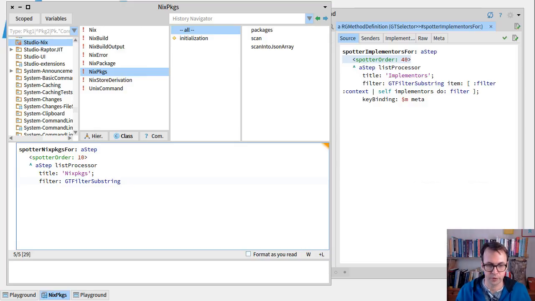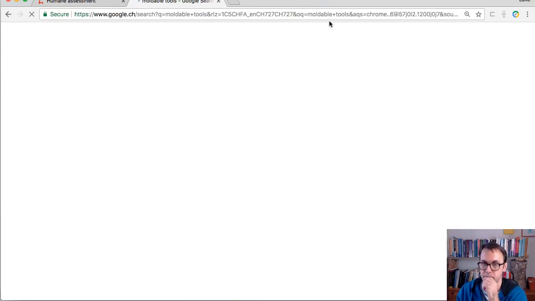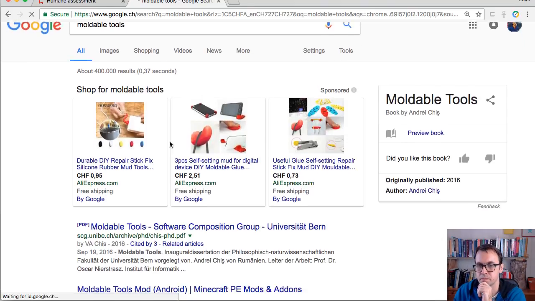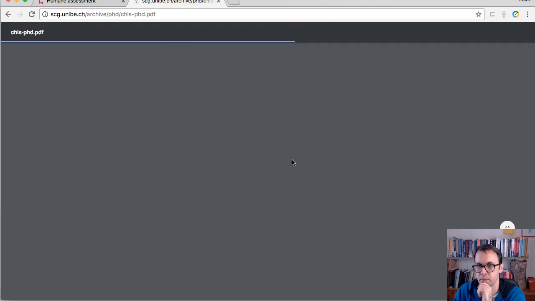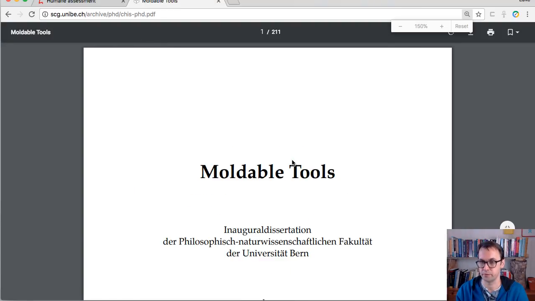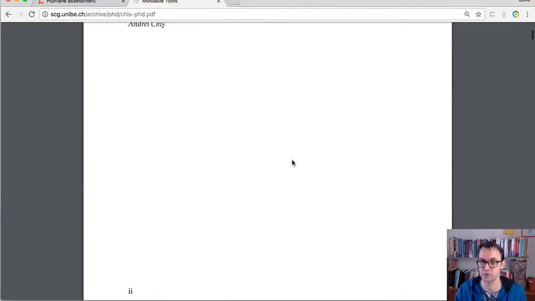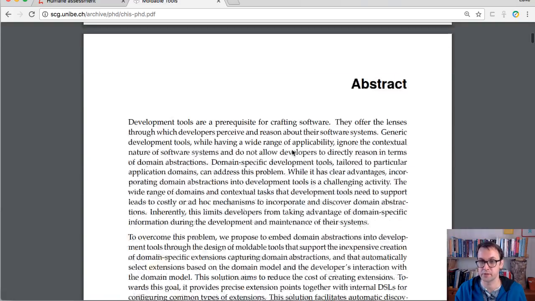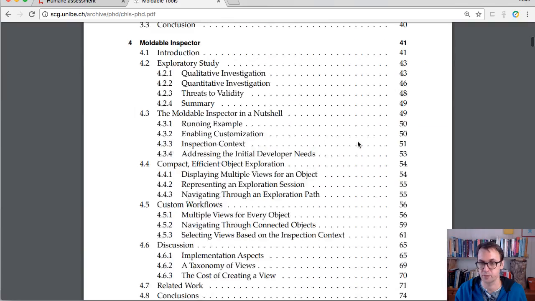I should note at this point that there is a book called Moldable Tools. A clever fellow did his PhD on this Moldable Tools concept fairly recently, I think last year, and this is actually a really good document. It explains what the big idea is, it gives examples, and it also shows in detail how to make extension methods. So all of the information that I'm stumbling around blindly cargo culting is actually in here.